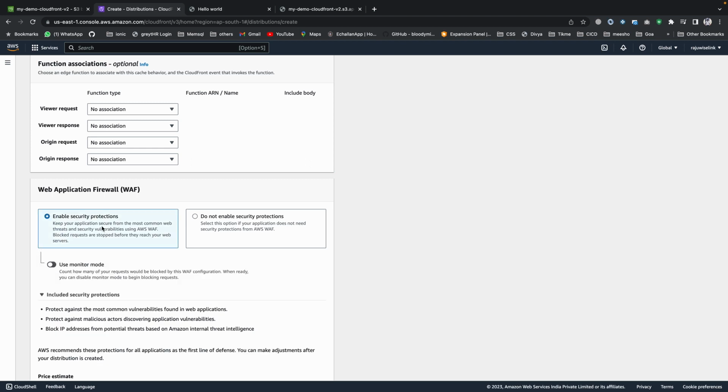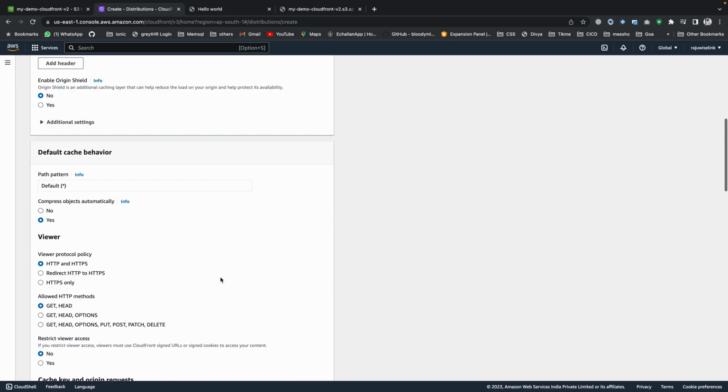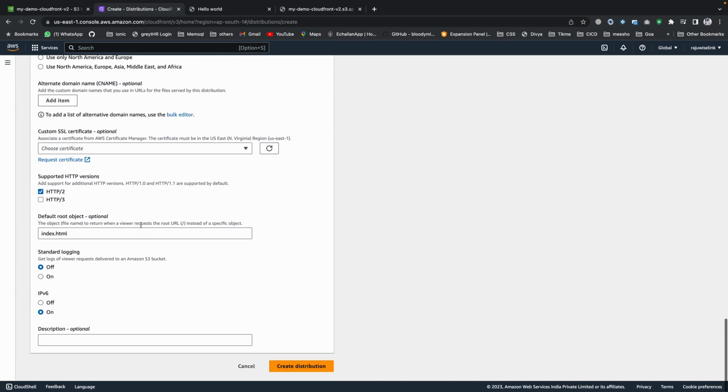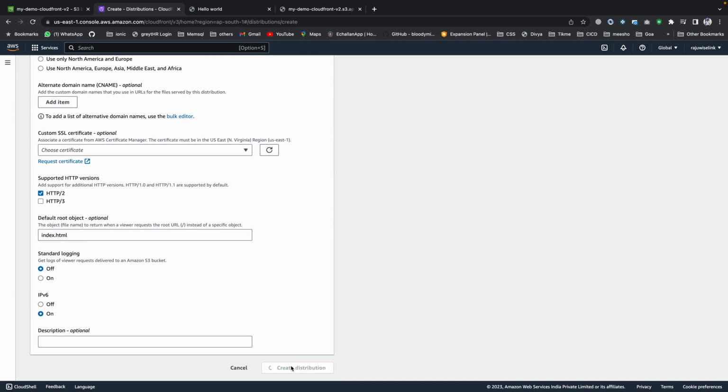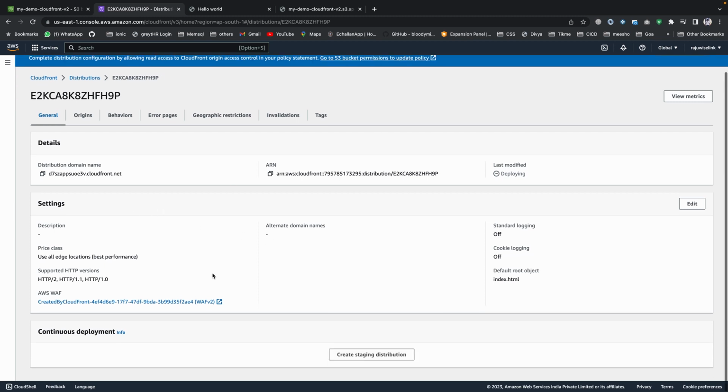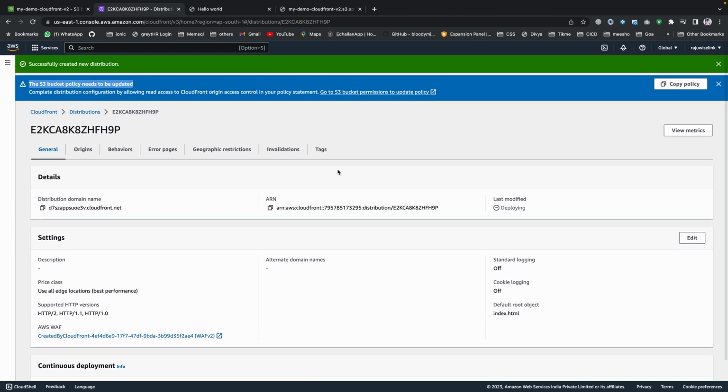So you need to enable the security protection. Just check this, and just create a distribution. So now my CloudFront distribution is being deployed. Here you can see the S3 bucket policies need to be updated because this CloudFront distribution wants to use the S3 bucket. It is saying, go to your S3 bucket and allow this CloudFront to access those objects.